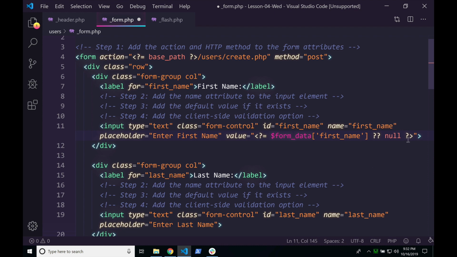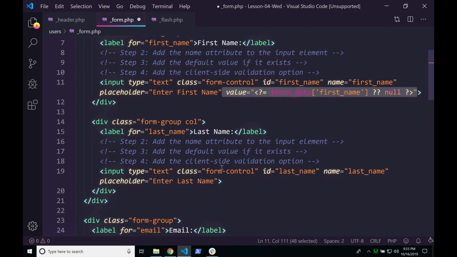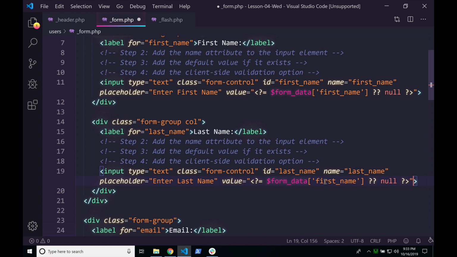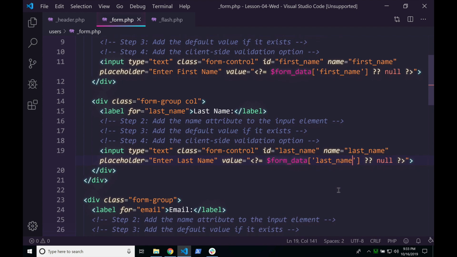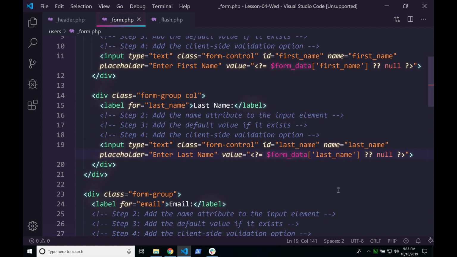So now, just to save yourself a lot of work, copy from the closing quote all the way to the space character, because we need to add this in two more places. Scroll down a little bit to where it says last name and paste that into place, and then change the key from first name to last name. And then the last place we'll do this is for email.